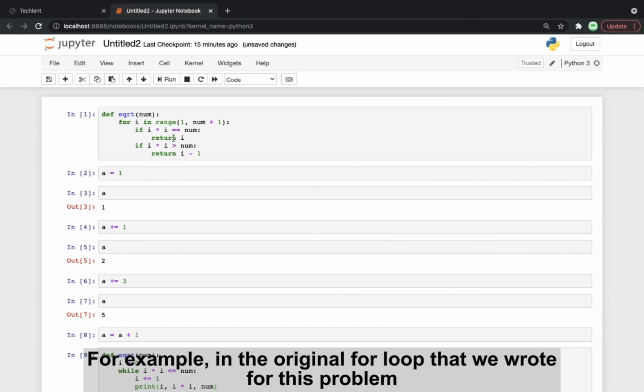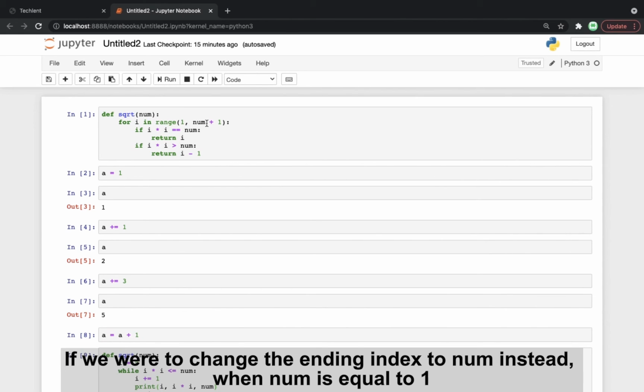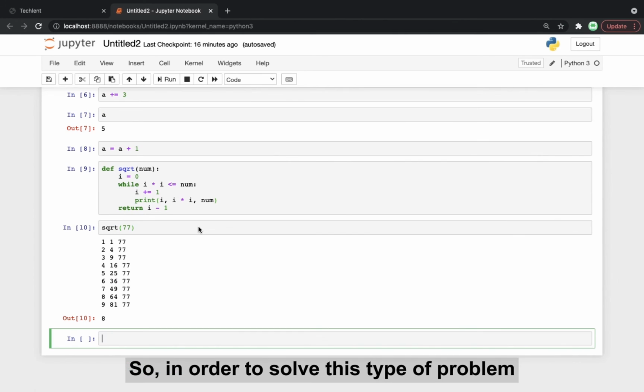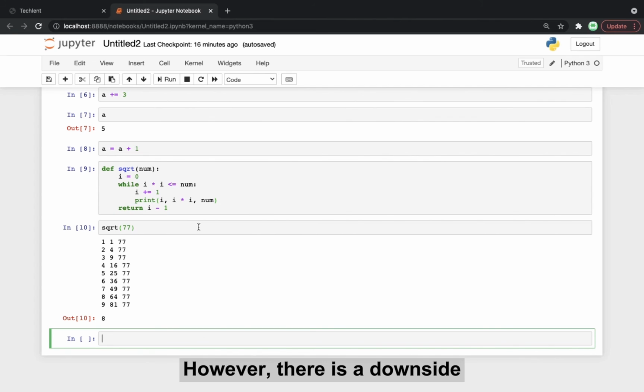For example, in the original for loop that we wrote for this problem, we set the ending index as num plus 1. If we were to change the ending index to num instead, when num is equal to 1, the for loop will end without meeting the exit condition. So, in order to solve this type of problem, the while loop is more concise and easier to understand than the for loop. However, there is a downside.